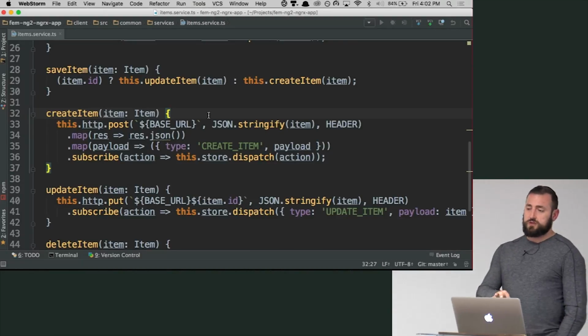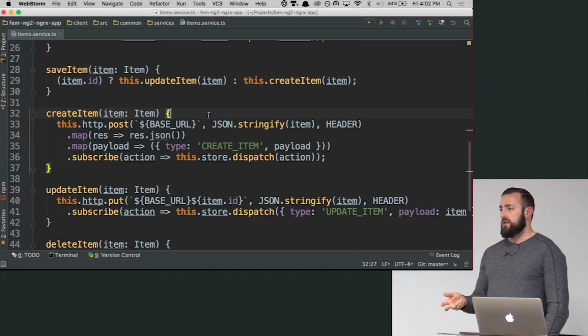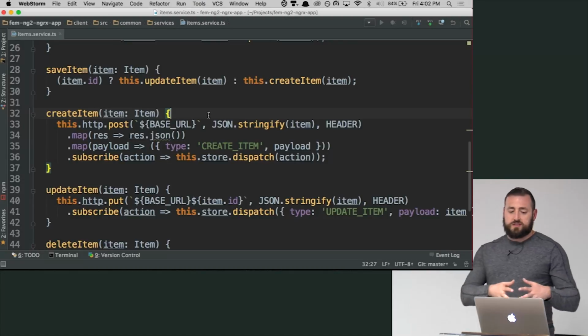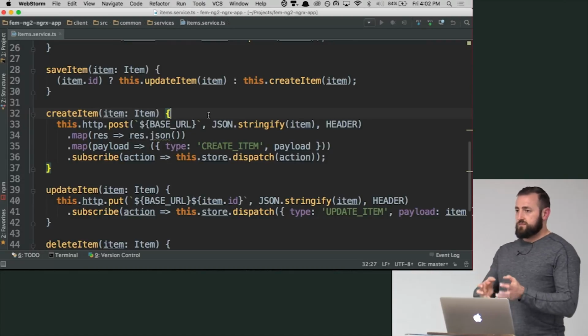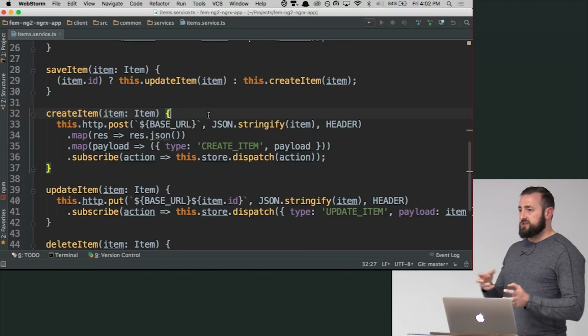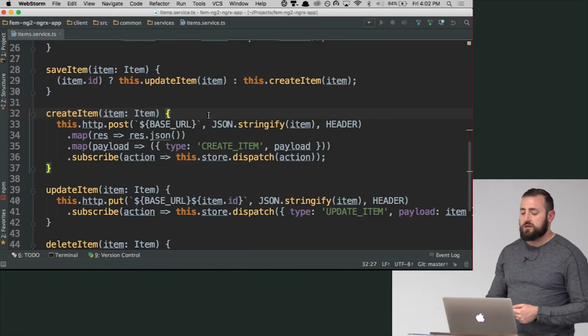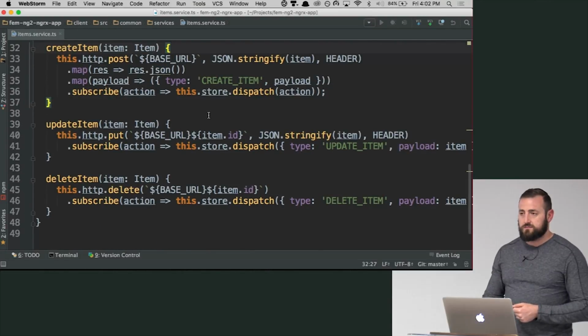But you really truly can do anything within this service that would pertain to this particular problem domain. Any kind of asynchronous thing goes into the service, you do it, and then when it's done, you dispatch it to the store.